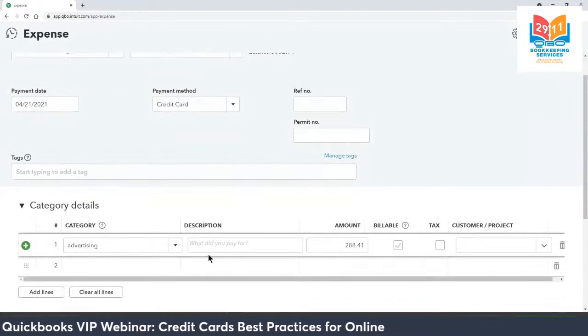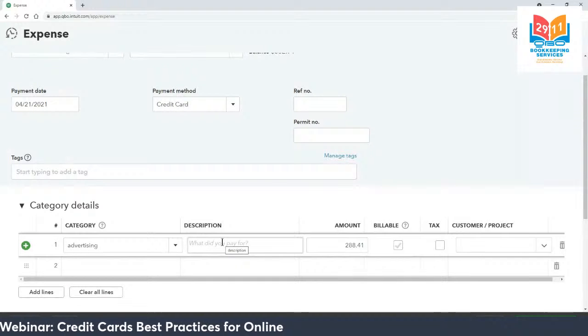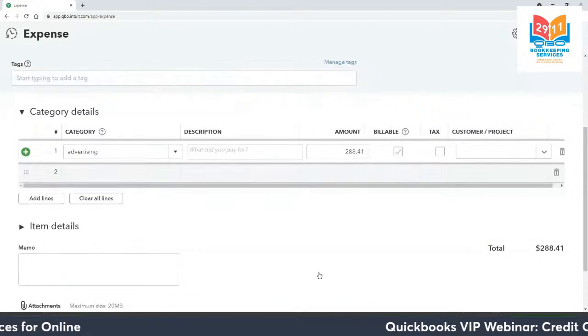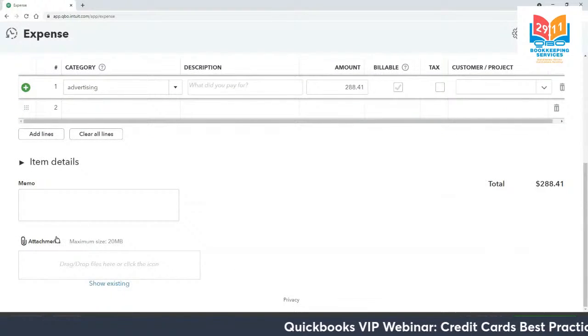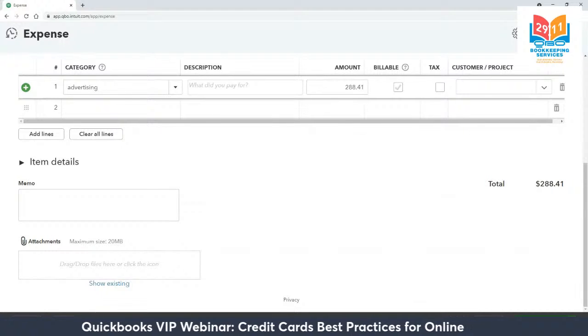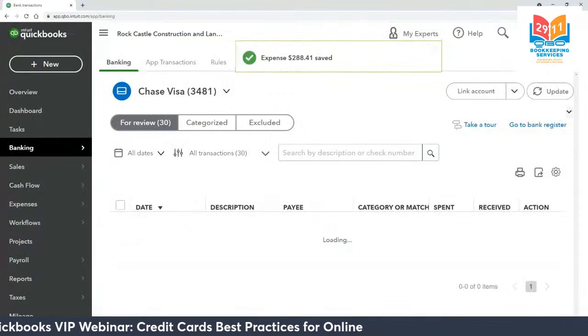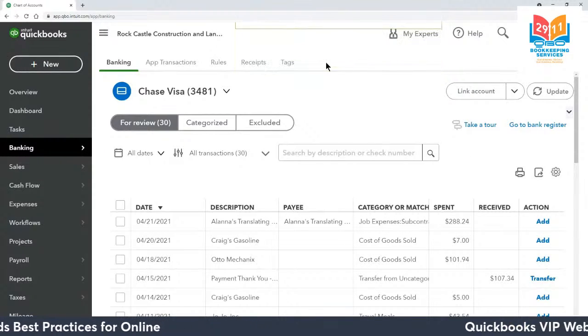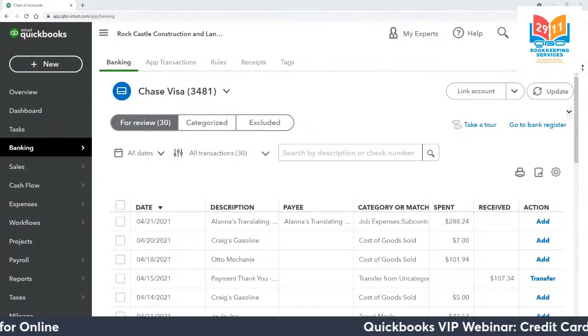So if you've got a nice description to plug in there that you want to see on reports later on, if this is for a specific customer, you can enter that too. If you have a receipt, you can upload it right here. And when you're finished, you save and close it. And that records the expense. So you can do that for every one of your individual charges.